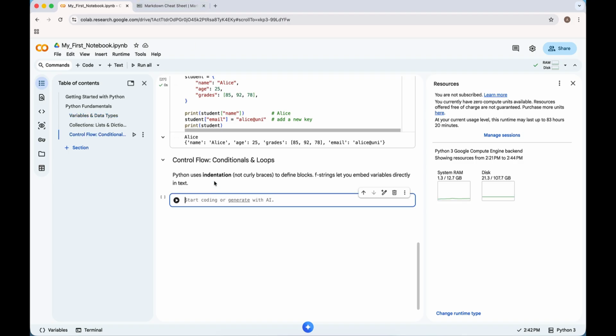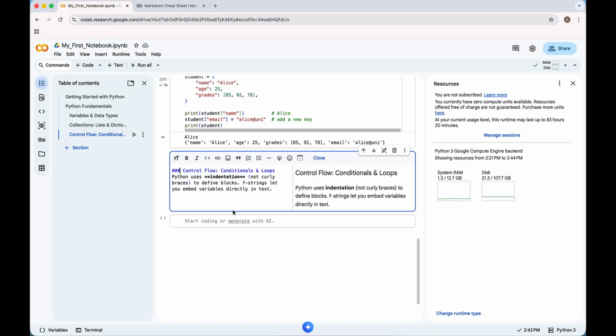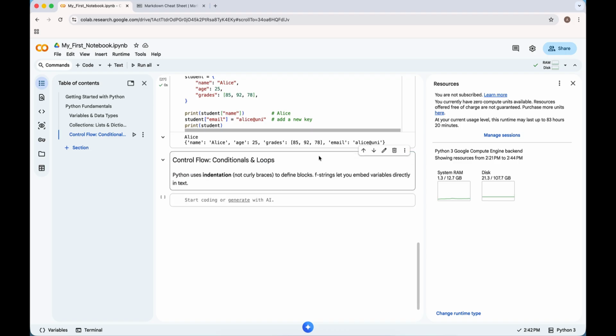So one thing you have to be careful about in Python is that it uses indentation. Oops, close that. It uses indentation, so how far in a piece of code is inset delineates that code as part of a block. So here's one example.